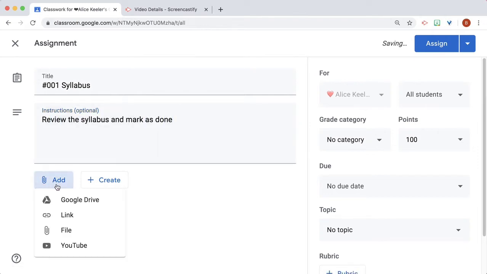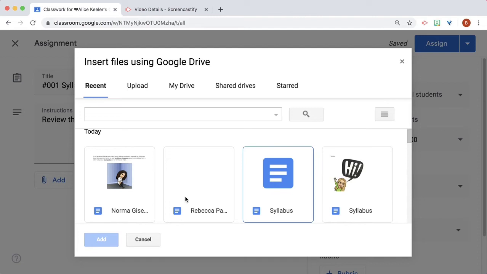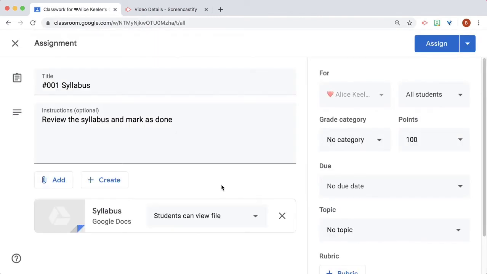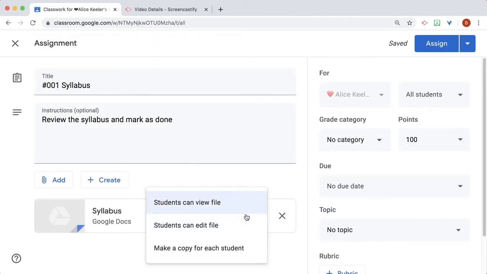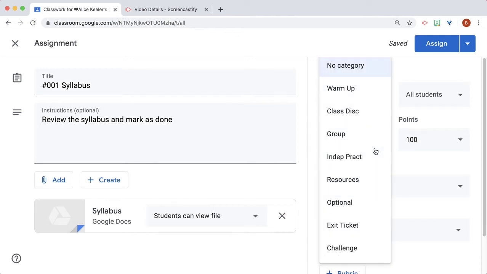I go to add. I'm going to add from Google Drive my syllabus. If you already had a syllabus, you'd go straight to this step. Choose the syllabus. And by default, it adds as view only. You could switch to edit or make a copy, but in this case, we do want students to view the syllabus. I'm going to choose a category of resources.